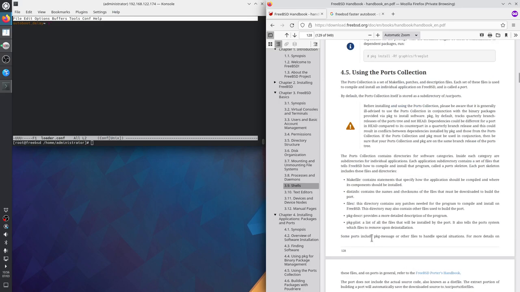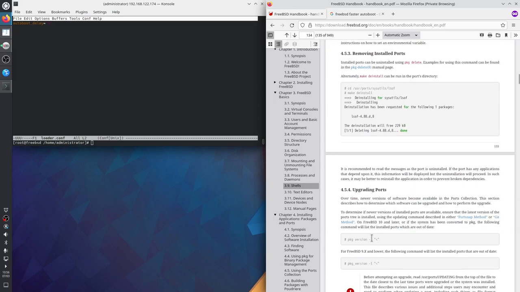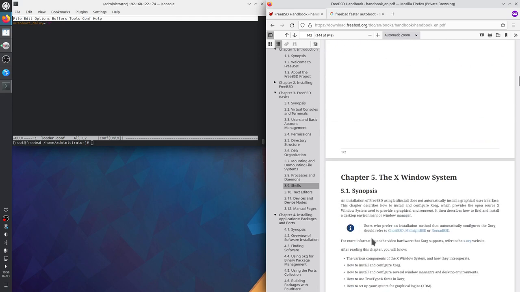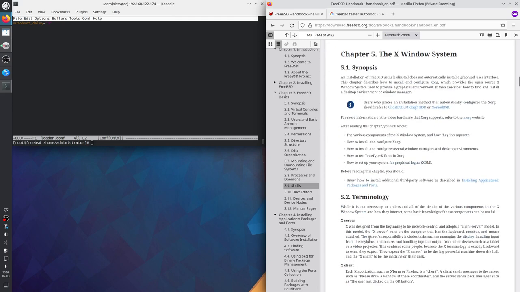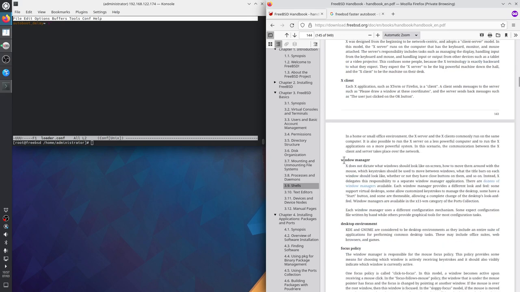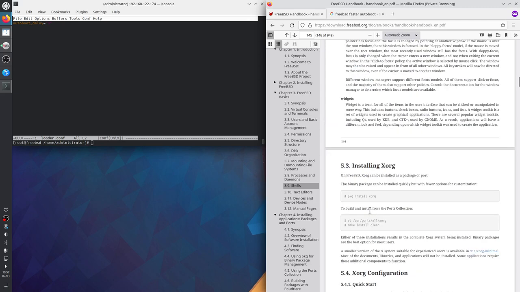Okay, using the ports collection, we're not going to use the ports collection. No poudriere. X server, we need this. So how do we do it? There's the X server, there's X clients, which are the individual applications. There's window managers, which is KWin for us, for KDE. We're going to install a desktop environment, which is KDE. So first of all, install xorg. So Control Shift V.